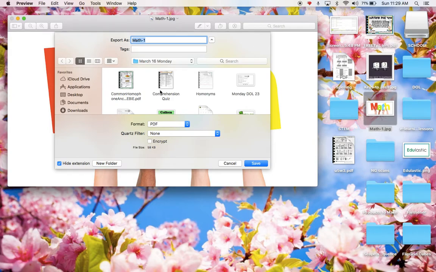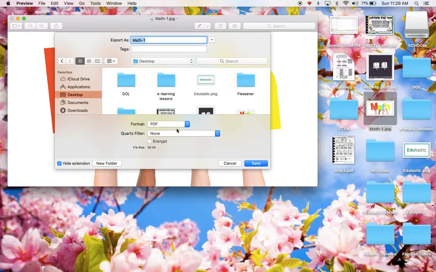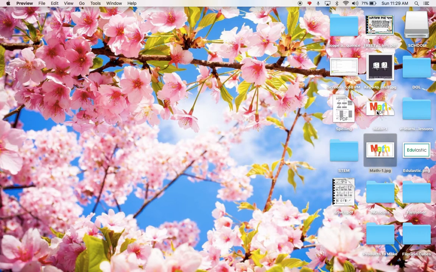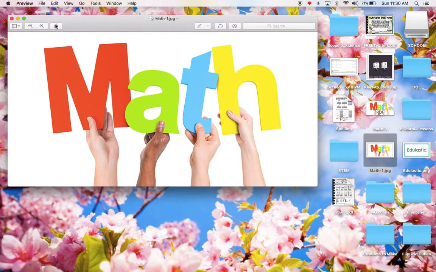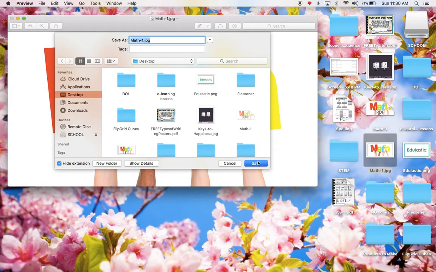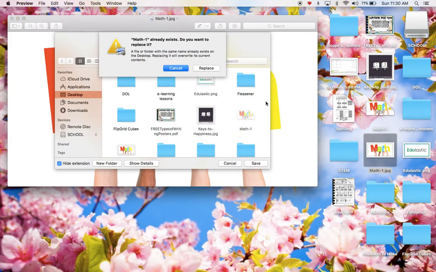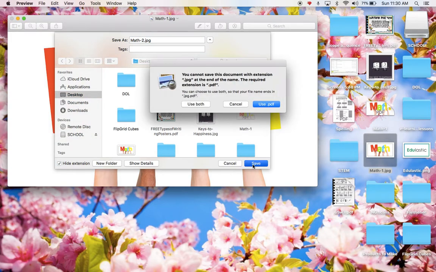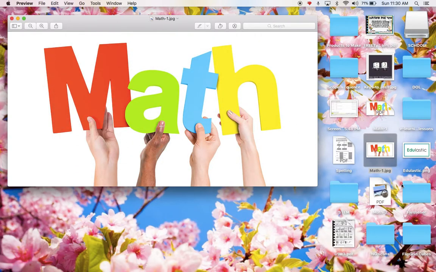Make sure you know where you're putting it. Don't just automatically click Save, because it'll probably go wherever the last thing was that you saved. So just for our purposes, I'm going to put it on my desktop, and I'm going to click Save. So now I have the same image as a PDF. All right. Let me show you the difference if I export as a PDF to my desktop and save, using PDF. Oops, let me change the name of this to 2 and save.